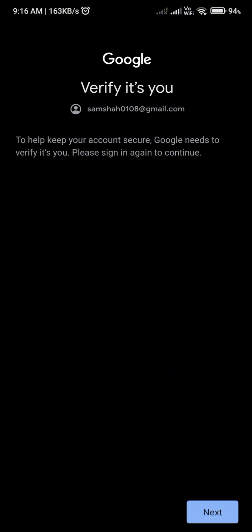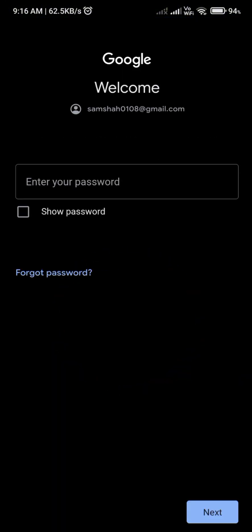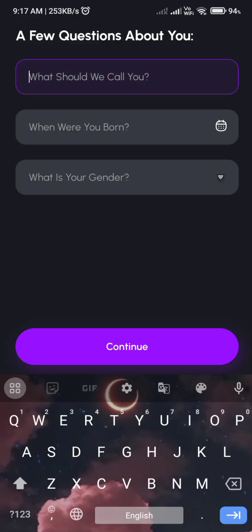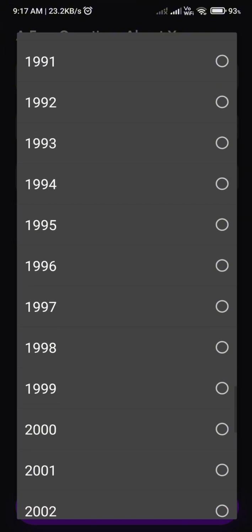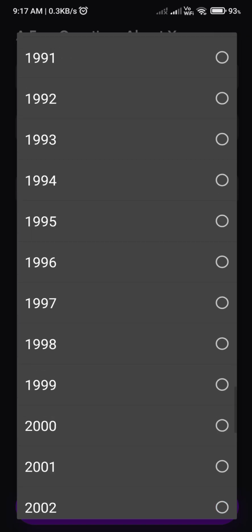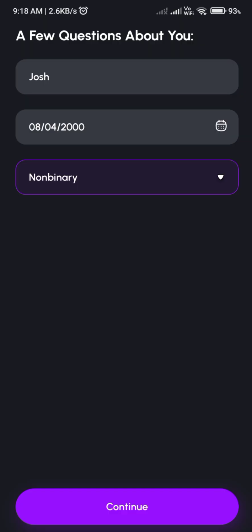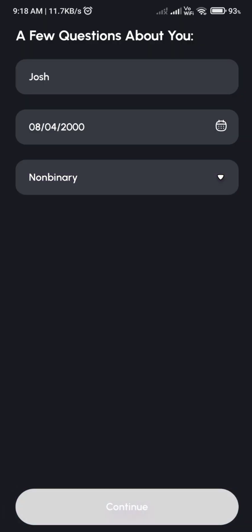Once you have selected an account, you'll need to confirm your email. Once you have confirmed your email, come back to the app and they will ask you a few questions about you, like your name, when were you born, and what is your gender. Fill all of these and press continue.